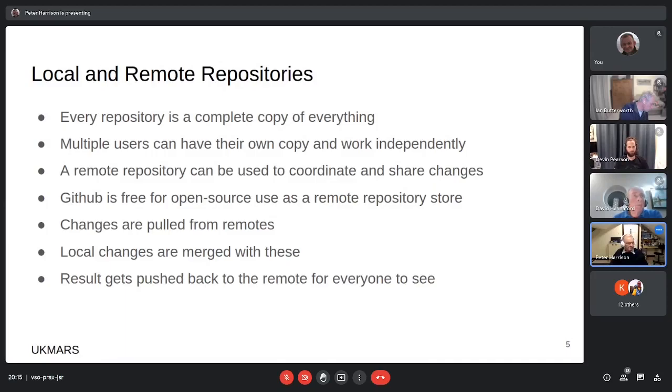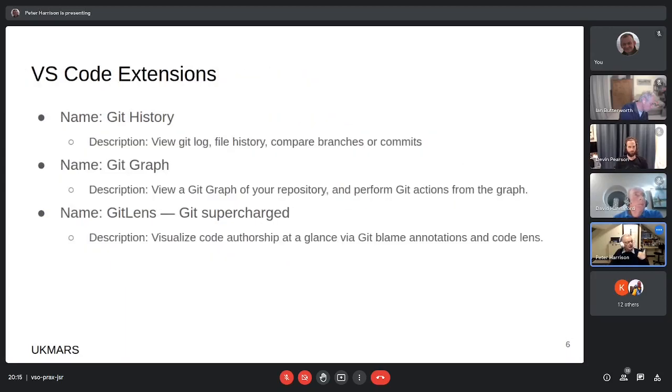Now, because I'm using Google Slides, I can't remember which slide's next. Oh yes, Visual Studio Code. I'm going to run through an example in a moment, and I'm going to do most of the work in Visual Studio Code. So we'll come back to this just as a reference later.